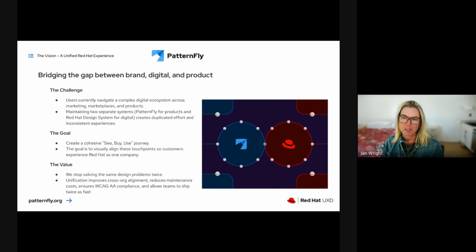Internally, we're maintaining 2 separate design systems, PatternFly for our products and the Red Hat design system for our digital properties. This fundamental division creates duplicated effort across our organization, forces us to solve the same design problems twice sometimes, and directly results in inconsistent experiences for our customers.